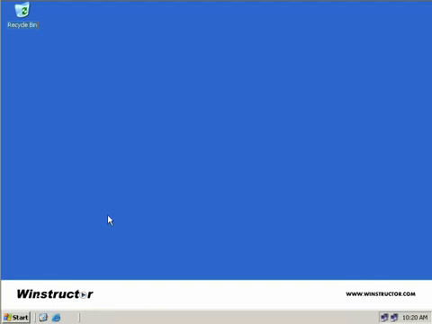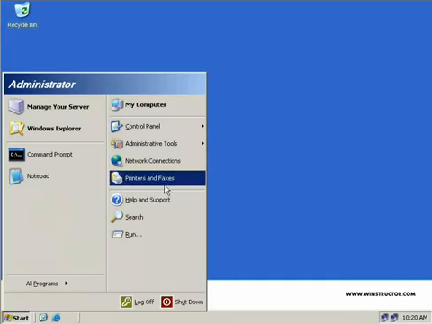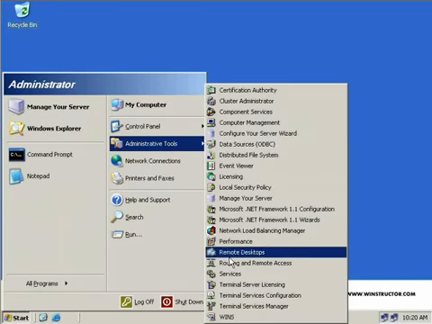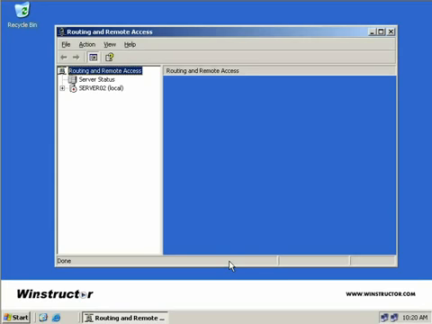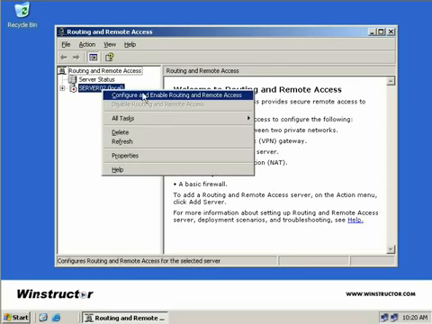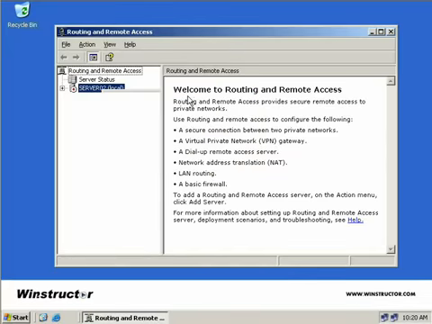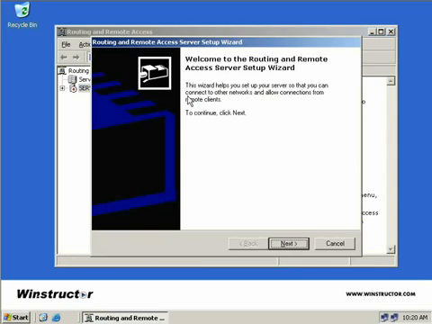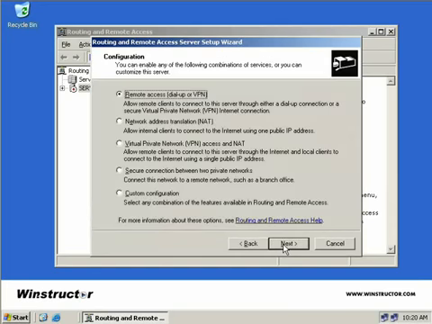To configure a DHCP relay agent, we need to do this in the Routing and Remote Access MMC. So we'll click on Start, Administrative Tools, Routing and Remote Access. Now, as this is a new server, Routing and Remote Access is disabled by default, so we will have to enable it by right-clicking on our server and selecting Configure and Enable Routing and Remote Access. Now, this starts up the Routing and Remote Access Server Setup wizard, so we'll click Next.